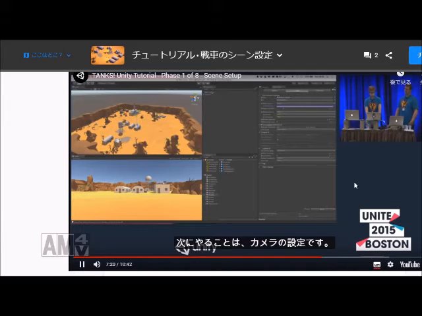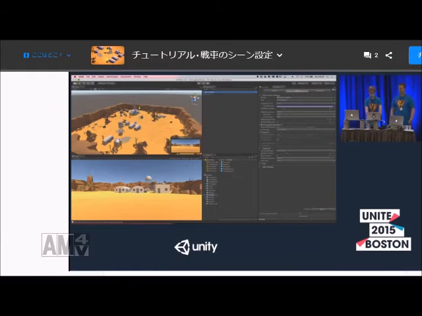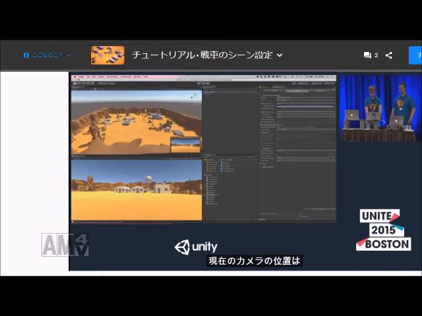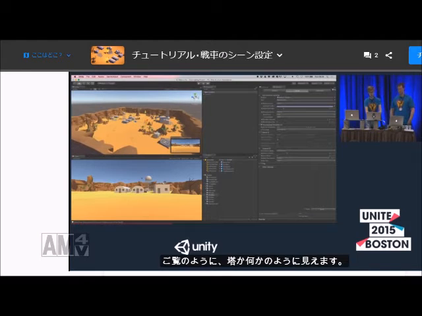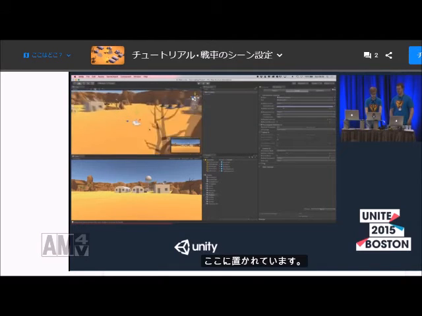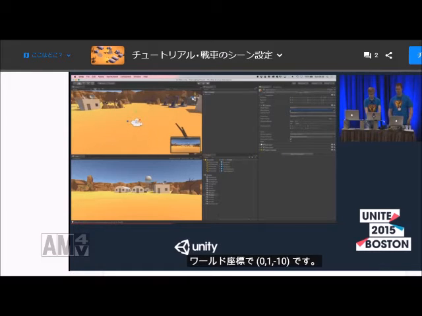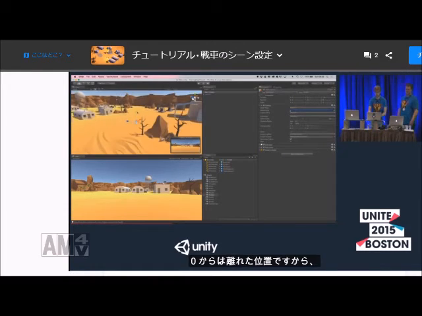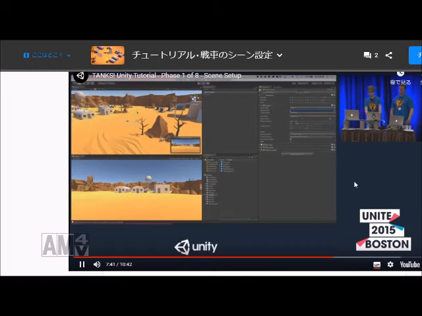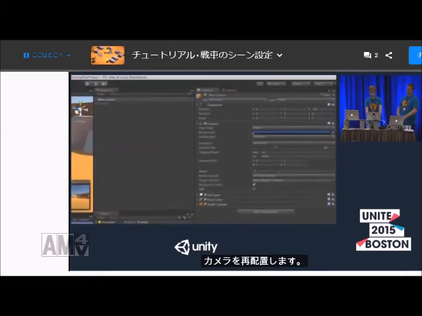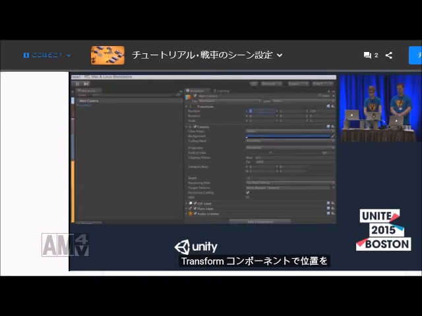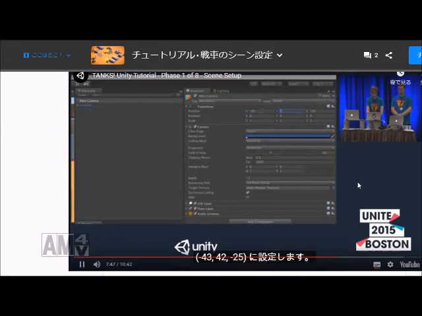So next thing we do is to set up our camera. So the position of the camera currently, I can see, is kind of looking at some of the buildings. It's embedded down here. So this is kind of the default position that cameras always are, which is at 0, 1, minus 10 in the world. So it's kind of away from 0, so you can look at something if you put it in at 0. So we're going to start by just repositioning that. So I'm going to set the position in the transform component to minus 43.